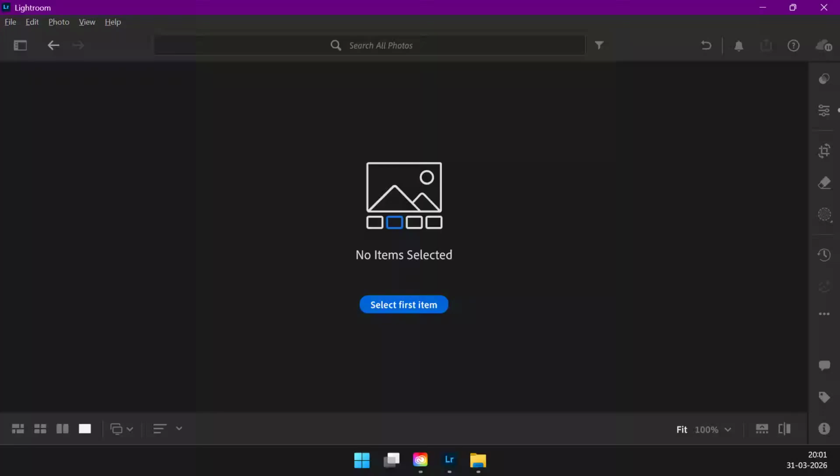If Adobe Lightroom is showing error code 24, don't worry. This is usually a file access or permission issue, and in this video, I'll walk you through the fastest ways to fix it step by step.